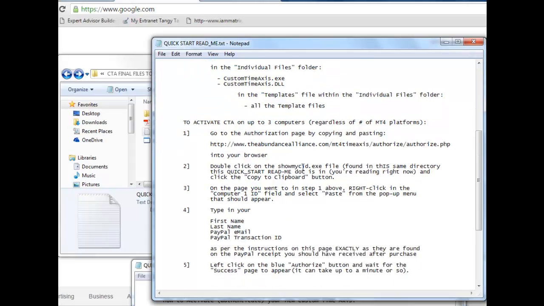Now, there's about 5 steps. It's not real complicated, but if you go through in this sequence, it'll make things a little bit easier for you. So the first thing you want to do is go to the web page where we're going to authorize your CTA and get it fired up for you.